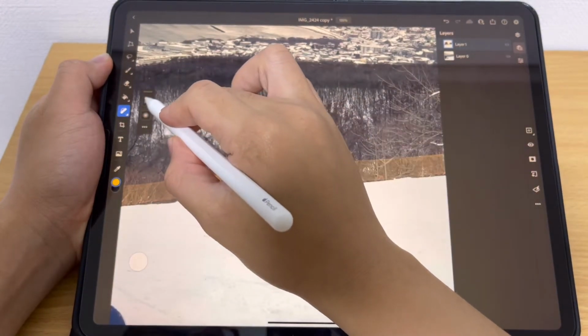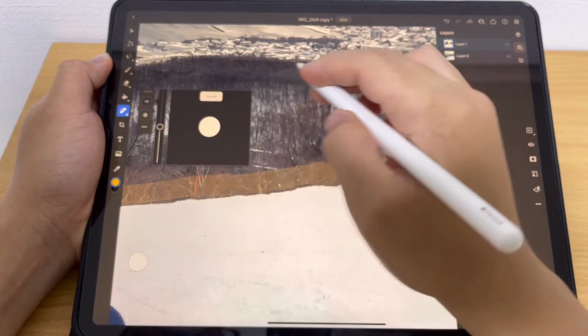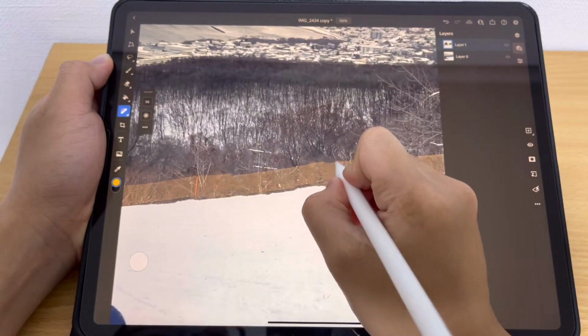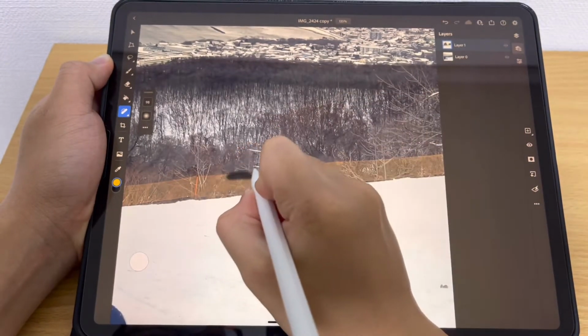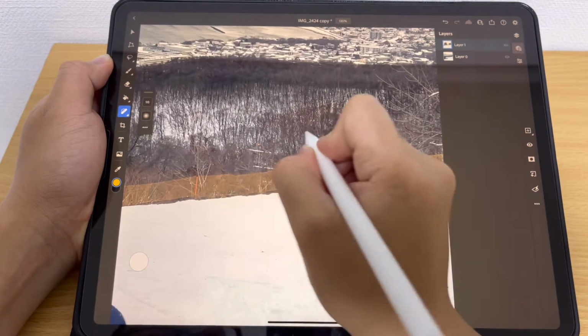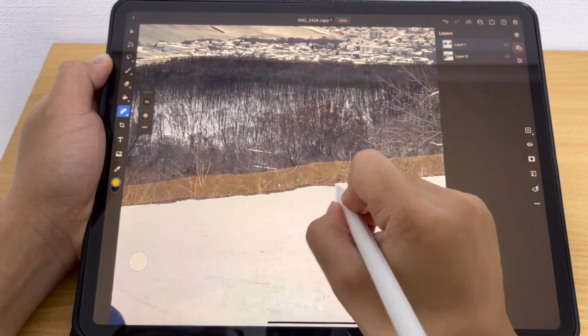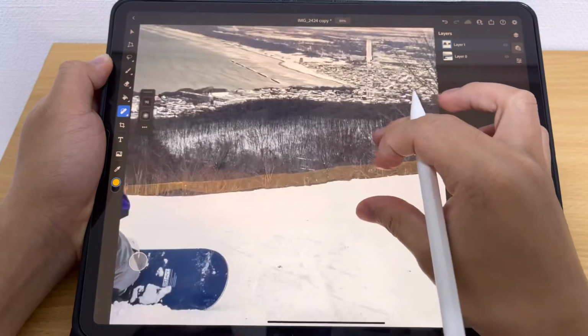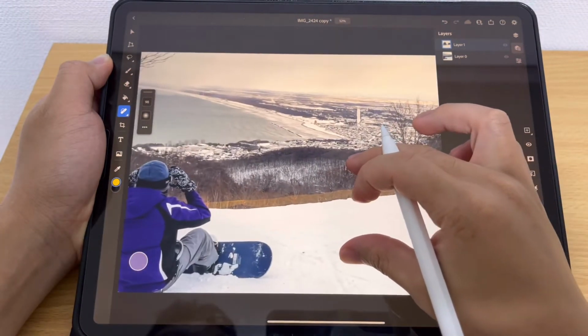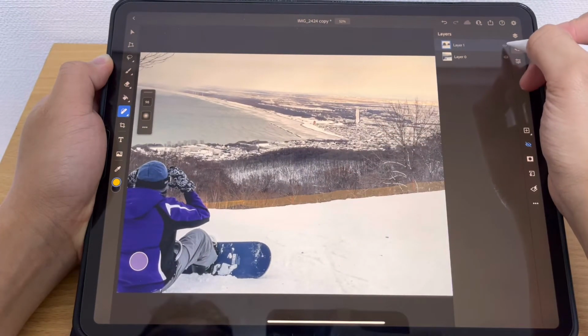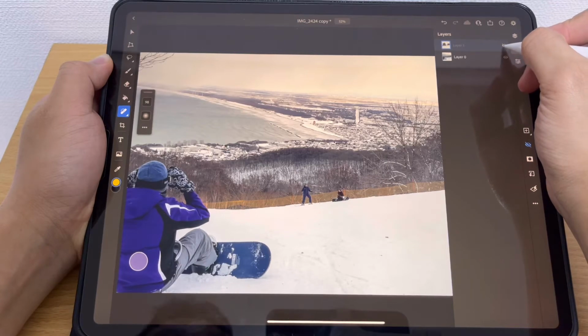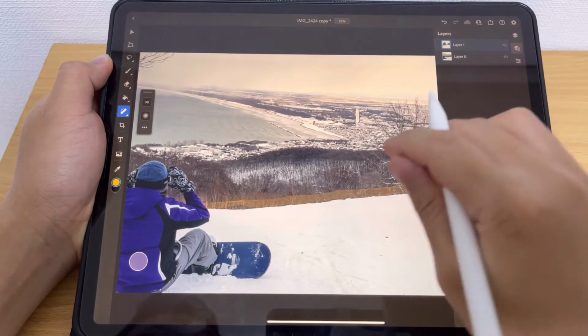Now to edit small details, I'm gonna make my brush size small also. Brush the lost details so that they will be recreated. At this point, I think I'm pretty satisfied with the result. This is before and this is after our changes.